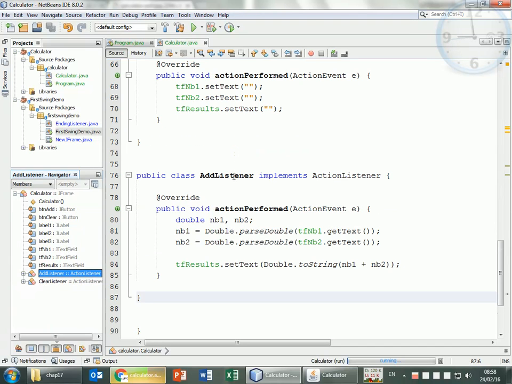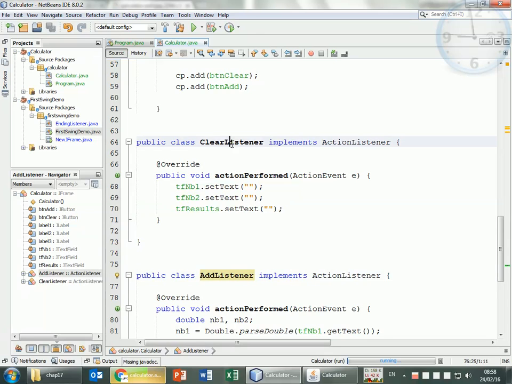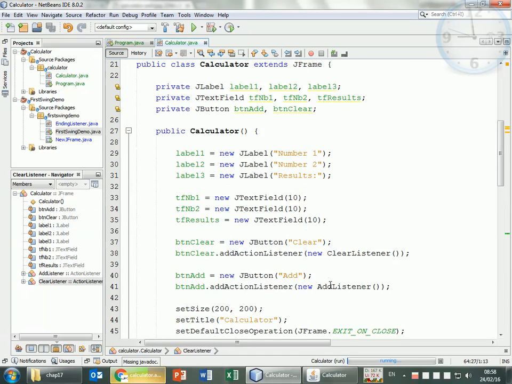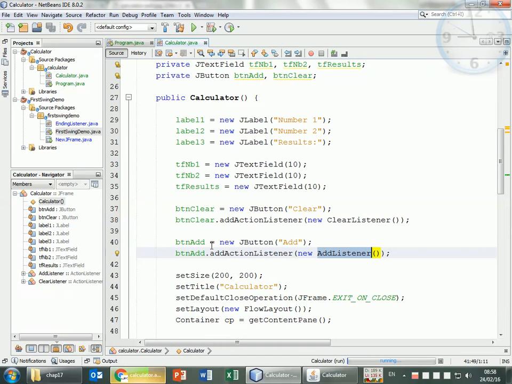So then this add listener and this clear listener, if you look at the add listener, is going to be added to the button add. And this clear listener is going to be added to the button clear. So I put the code for the action, and who is going to be doing what is specified by these links. Okay? Yes, Ryan.